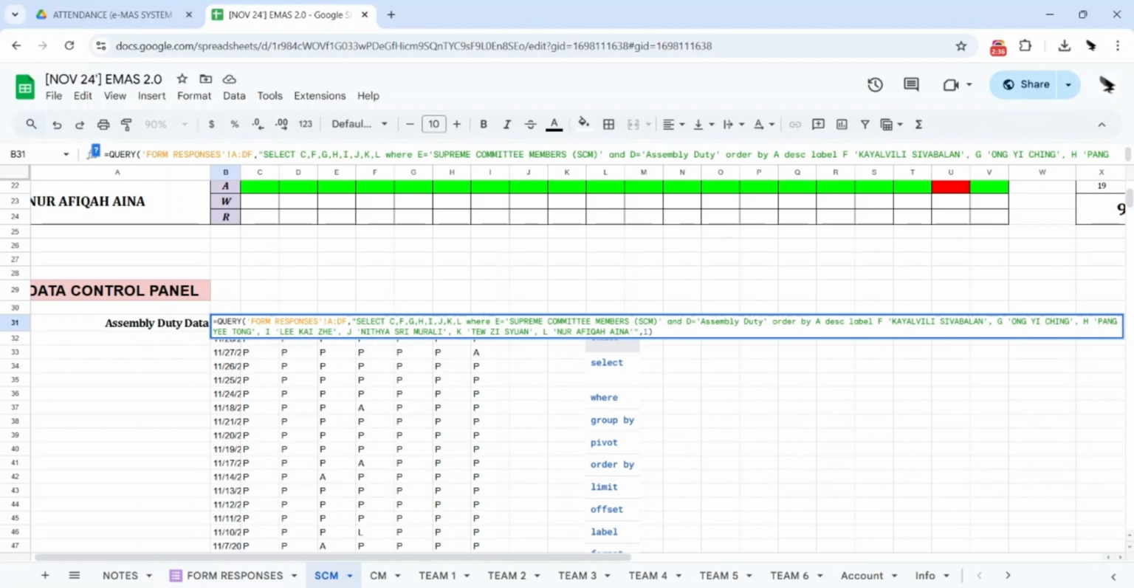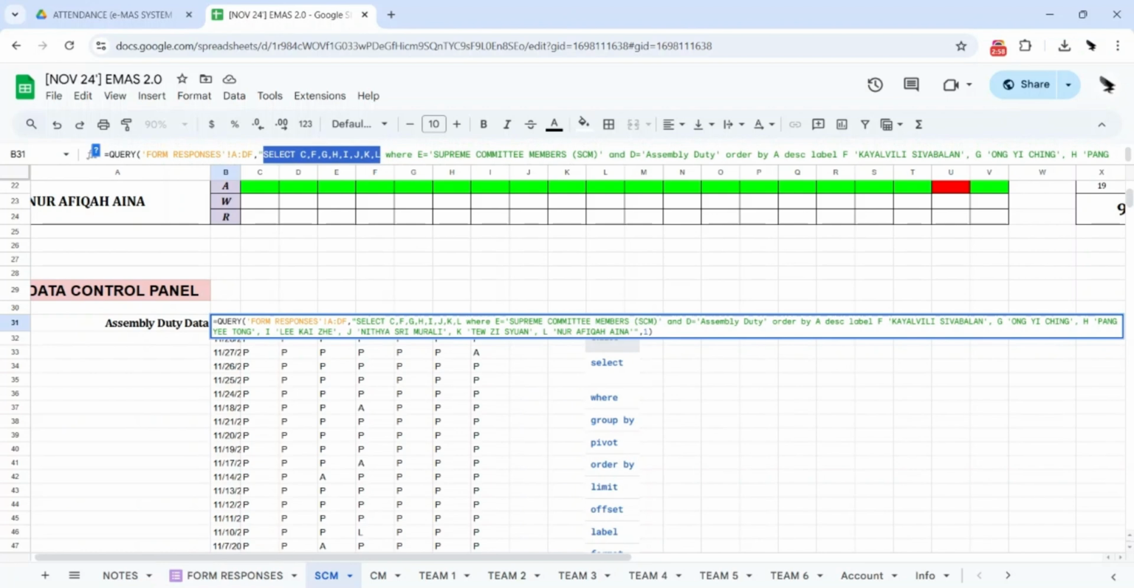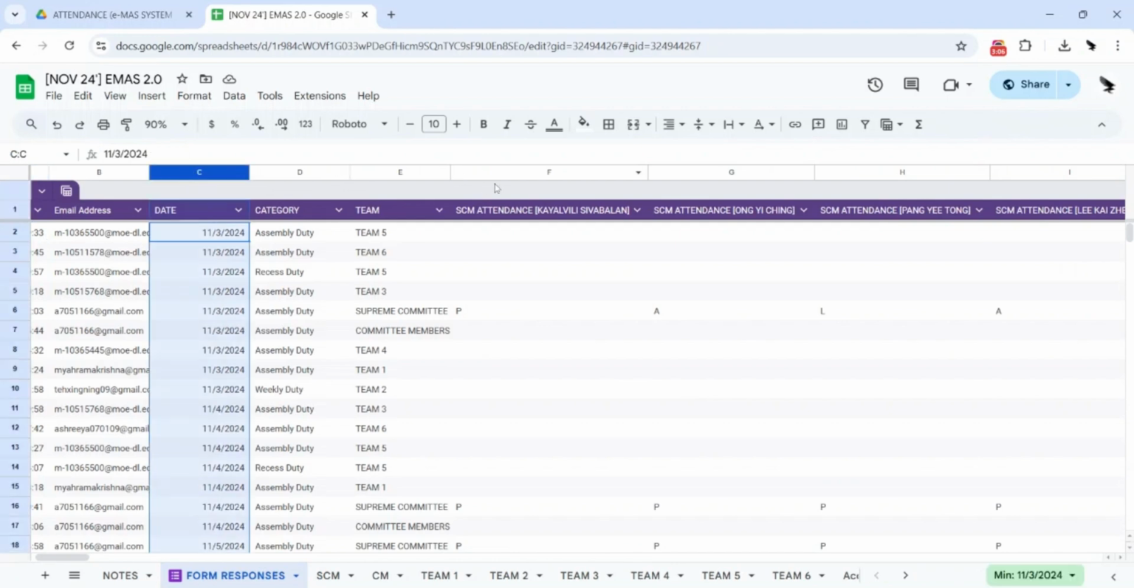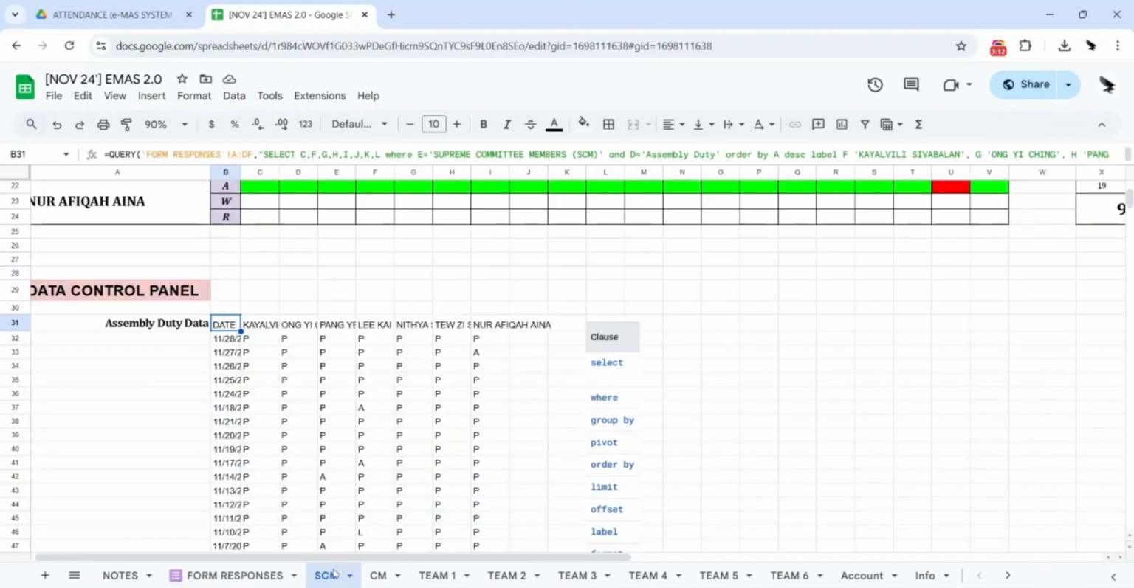So we need to key this into the formula, which is from column A to DF. When the system gets the data, we will provide the condition that we want so that the system can help us find the result. The first thing, we need to select the columns we want, which are column C, and columns F, G, H, I, J, K, L. Column C is the date, and from column F to column L are the names of the SCM. After we select the columns, we also need to inform the system.